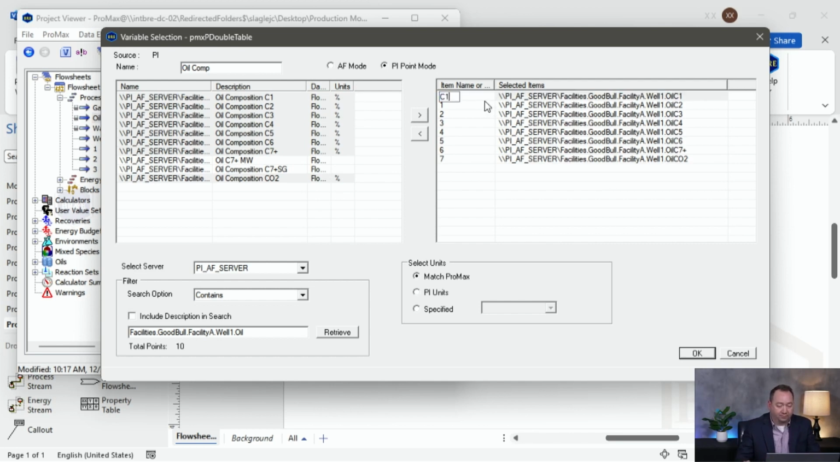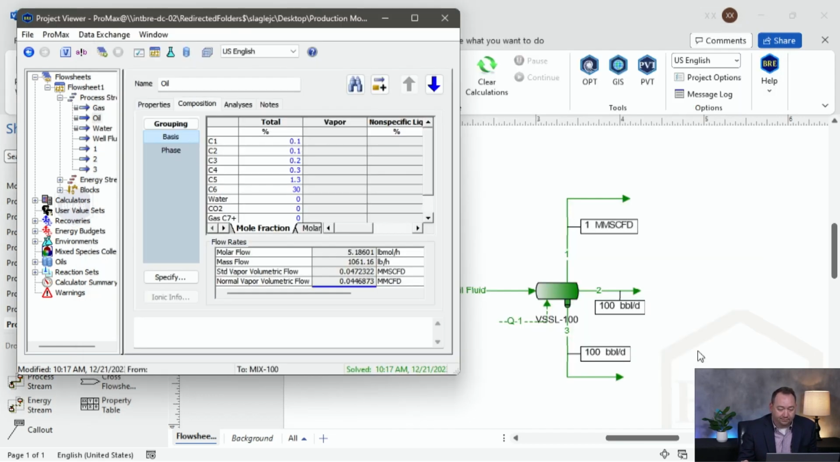C1. So remember, this one has to be exactly the way it is in ProMax. So I'm going to do oil C7 plus. For this one will be CO2. Click OK. Now if I click execute here, it should bring this in. There we go. That's all coming in from my database now.